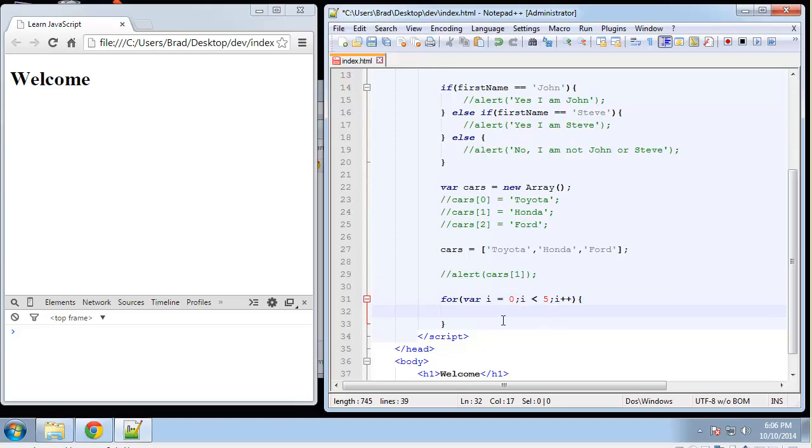I don't want to use alert because I don't want to keep having these pop-ups, so I'm going to show you something called console.log. This is just going to log the output to our console in Chrome. If you click F12, click on console, you have this little area. So let's go ahead and console log i.